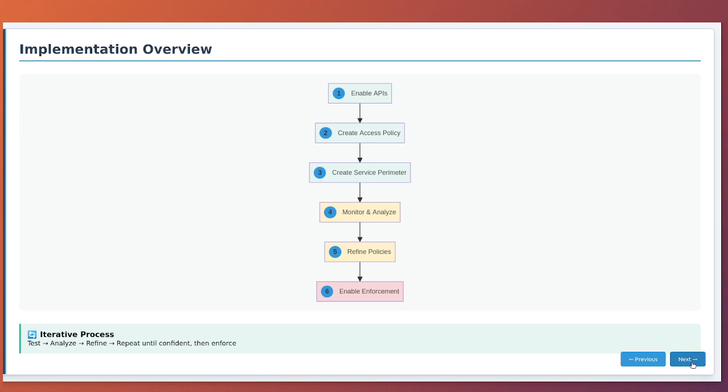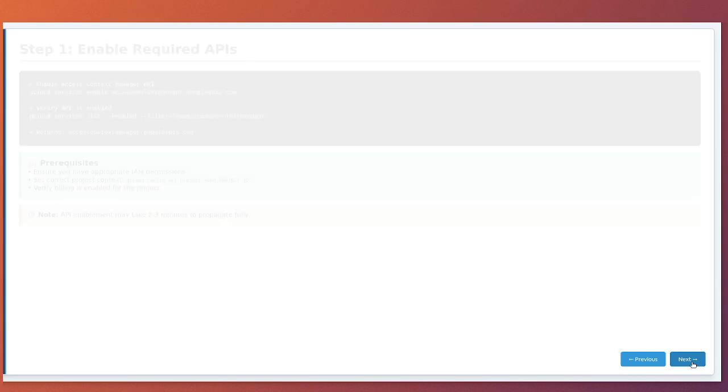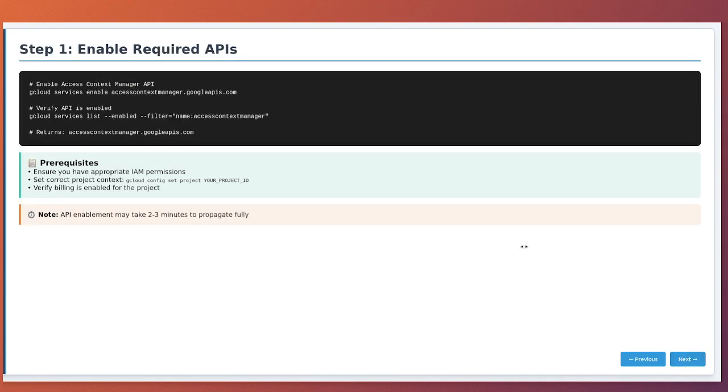The beauty of this approach is that it's all reversible. You can test, analyze, refine, and test again until you're confident in your policy configuration. Pay attention to the policy syntax. The way you define which services are protected and what access patterns are allowed is crucial for getting the behavior you want. Step 1. Enable required APIs.